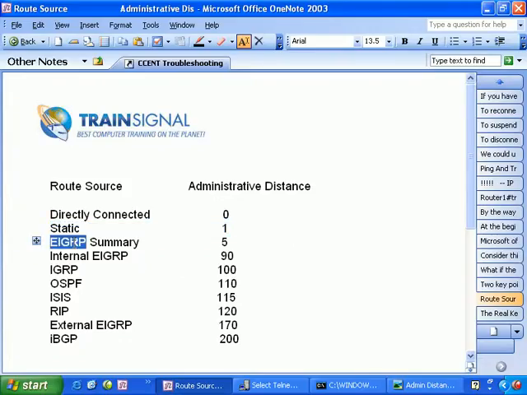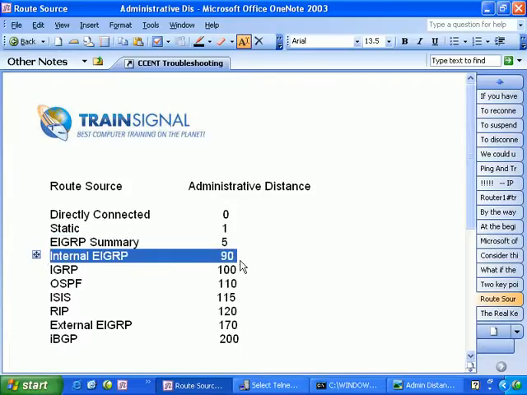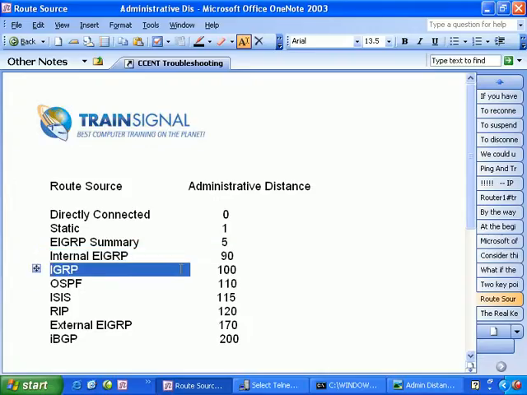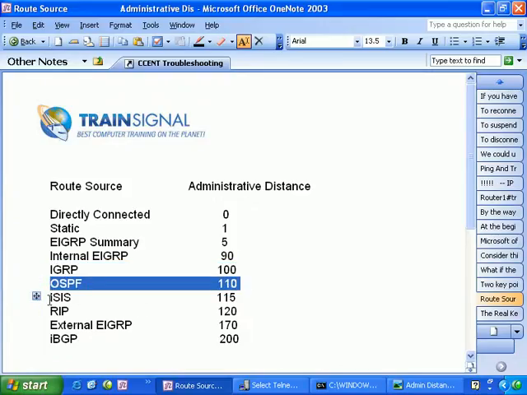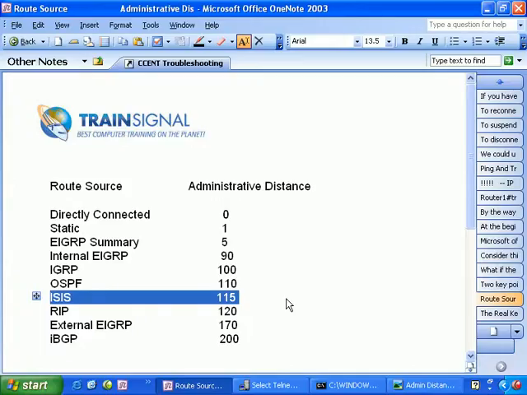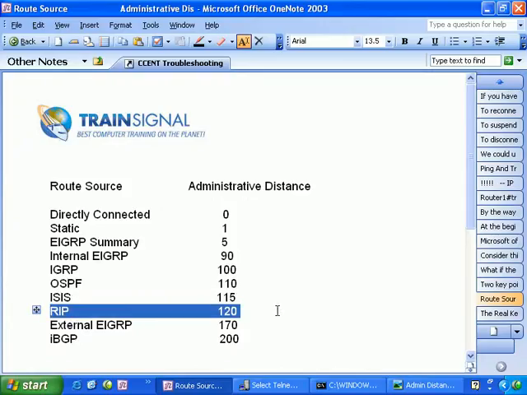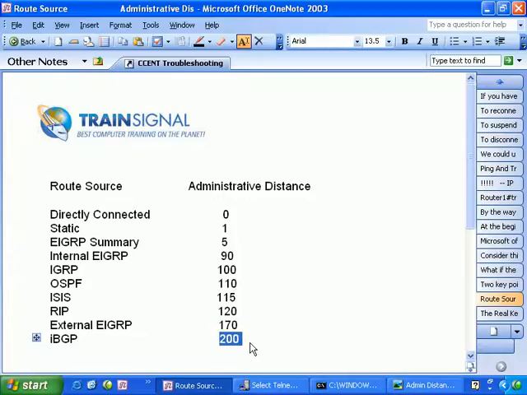EIGRP summary, I wouldn't worry about that until my NP studies, frankly. Internal EIGRP, that's really the EIGRP that I was just showing you. That's got an AD of 90. IGRP is pretty much gone, but you might bump into it in the field, AD of 100. OSPF has an AD of 110. IS-IS, you won't even see that on your ICND1 exams. But in case you want to know, it has an AD of 115. RIP we've worked with throughout the course. It's got an AD of 120. I would not concern myself with these higher values yet. But if you see an AD of 255, that means it's totally unbelievable.